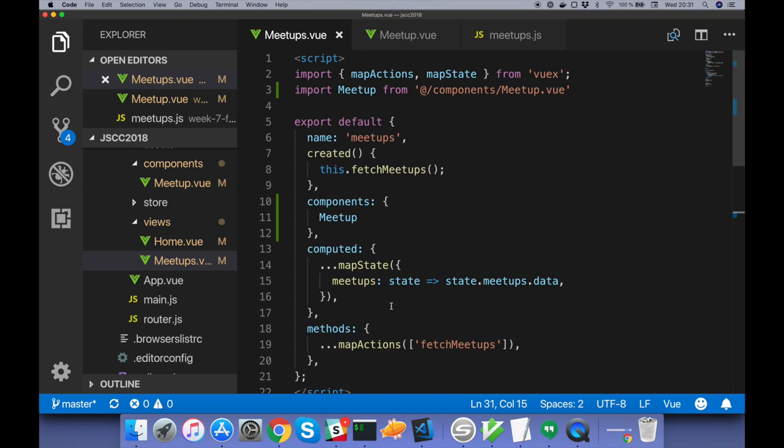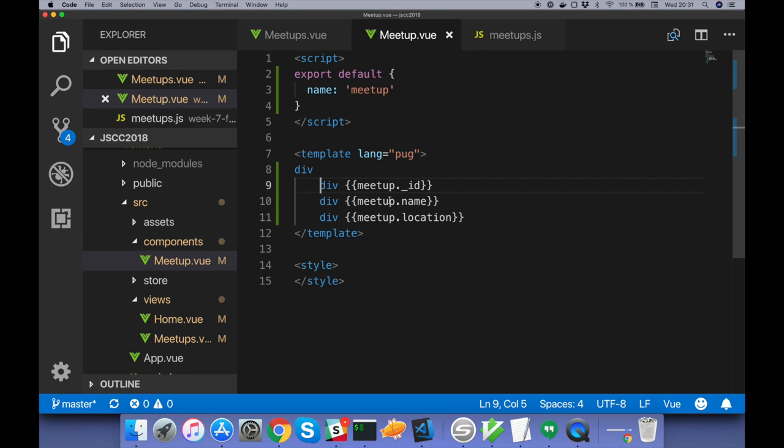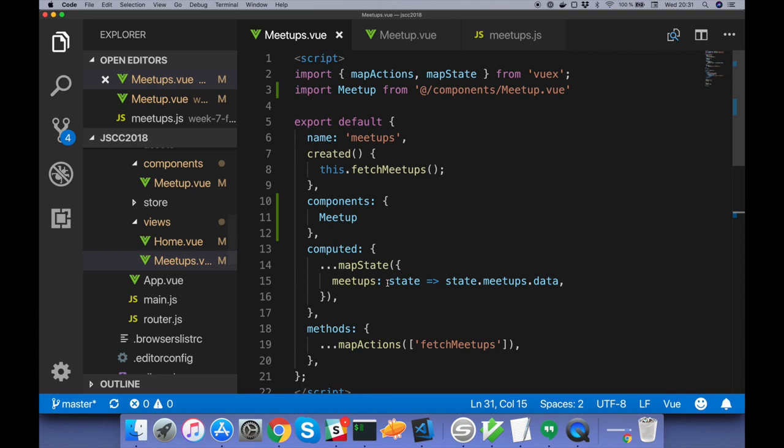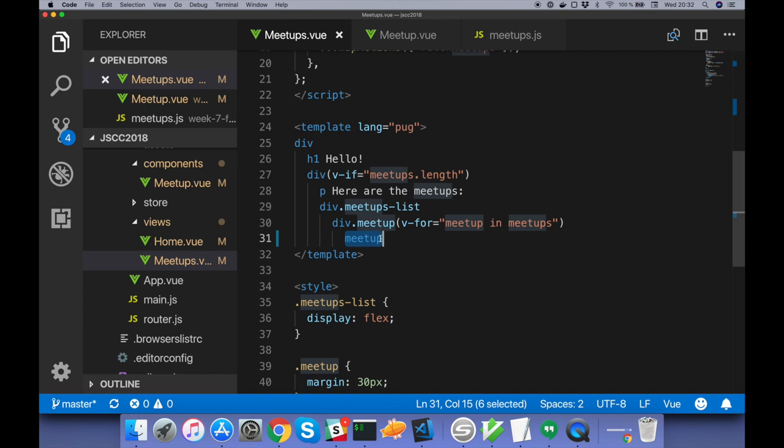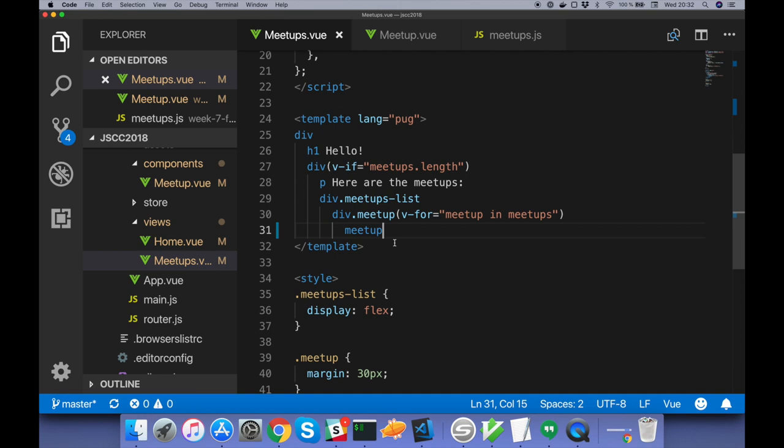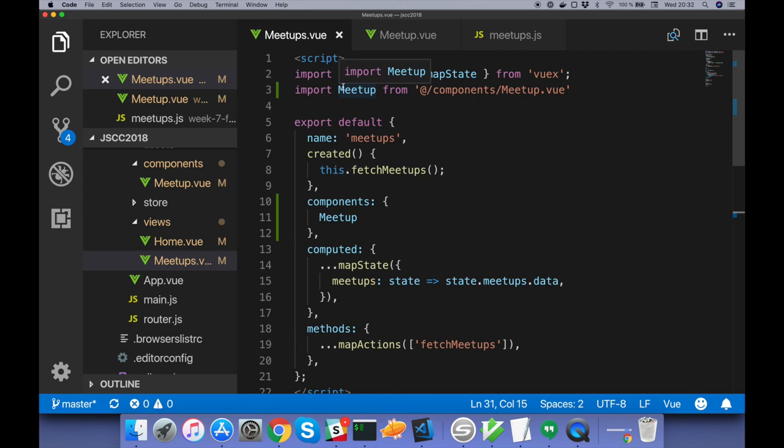Yeah, because we have them now inside the meetup component. Okay. And just the three divs? Yeah. Yeah, so the divs with meetup ID, meetup name, and meetup location. So meetups view doesn't care about that anymore. It only cares to import the meetup component and to display it. But inside the template, the letters are not capital, but when we are importing inside the script, the first letter is capitalized, so it's camel cased.